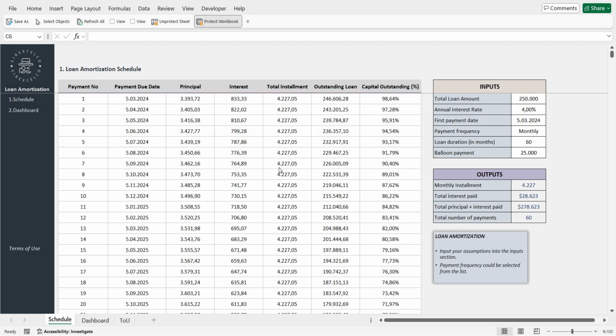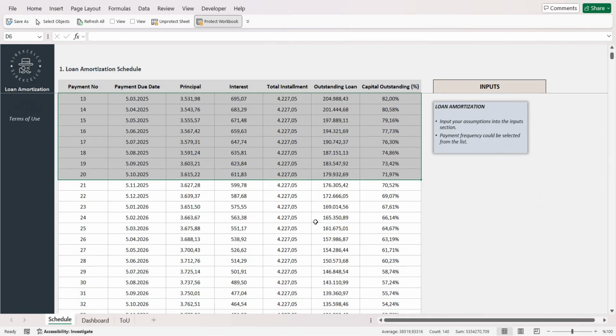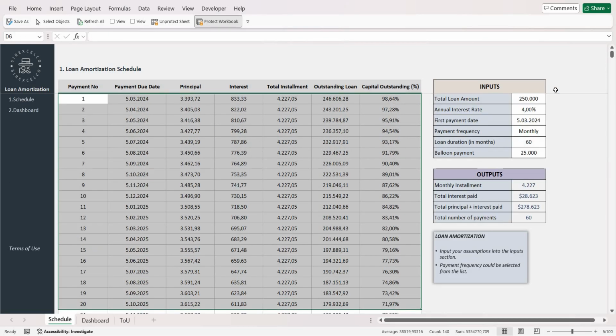Hello, in this video we're going to talk about how to create a loan amortization schedule easily with an Excel template. You can create one on your own, or you can use this template to easily get a loan amortization schedule. All you have to do is write down the necessary inputs, and the table in this section will automatically form the details of your payments.